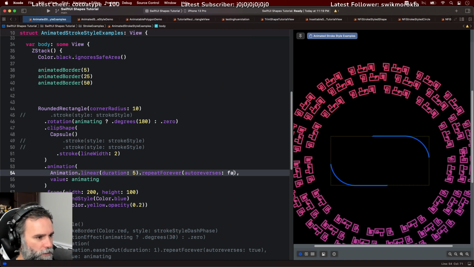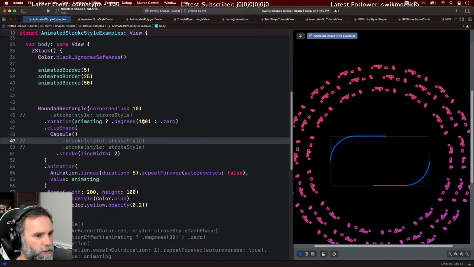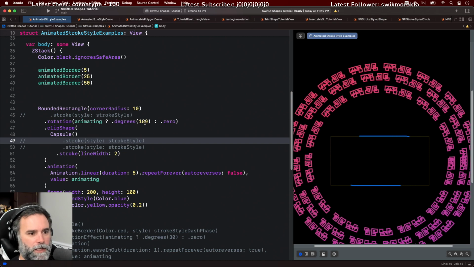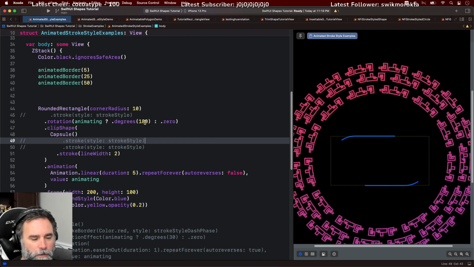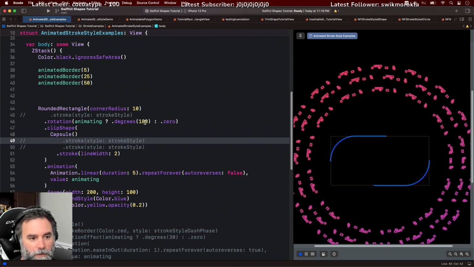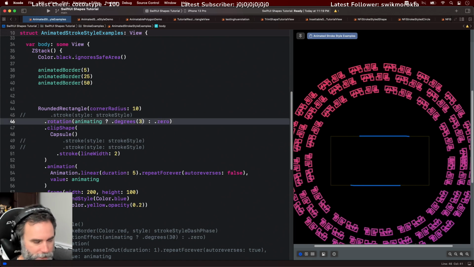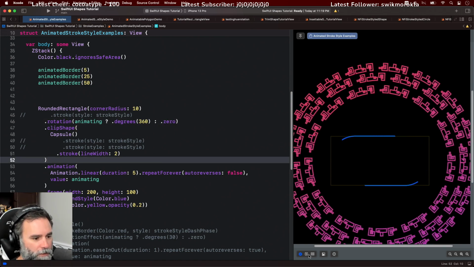what if autoreverses is false, which means we're going to constantly rotate. Now that looks like a pretty cool loading animation. Let's go all the way to 360. So it's going to go all the way around. It's going to go fast now.